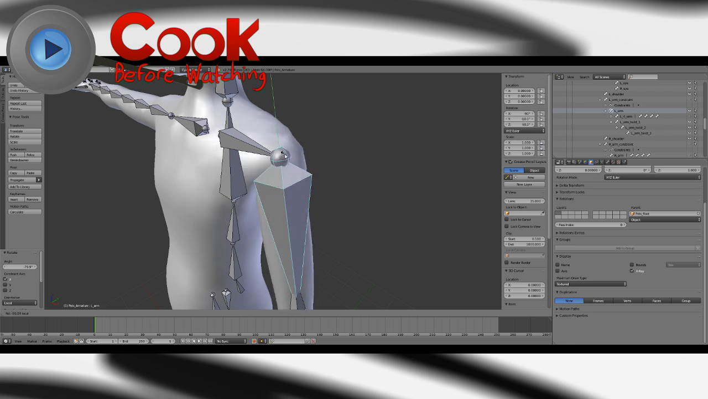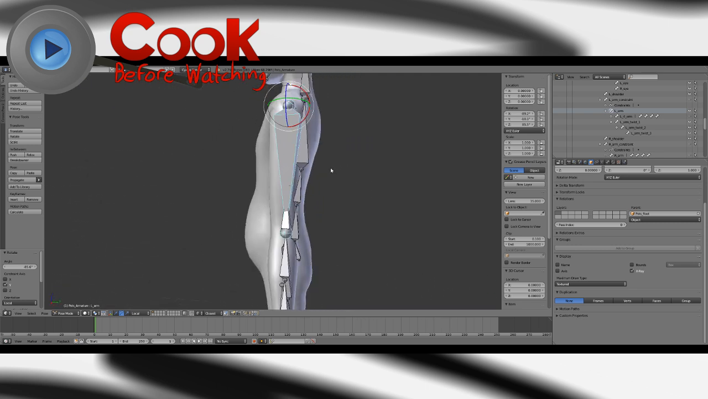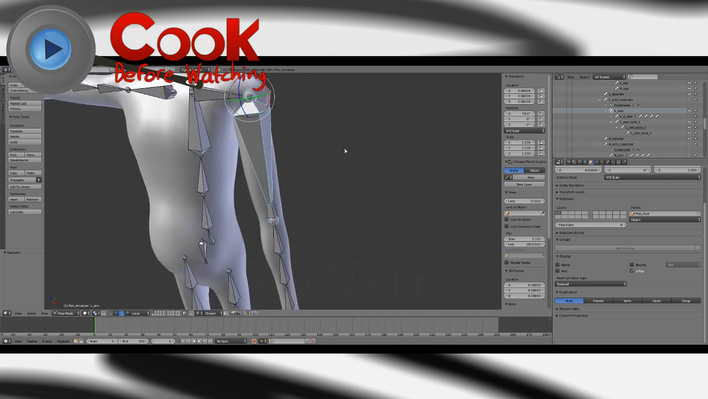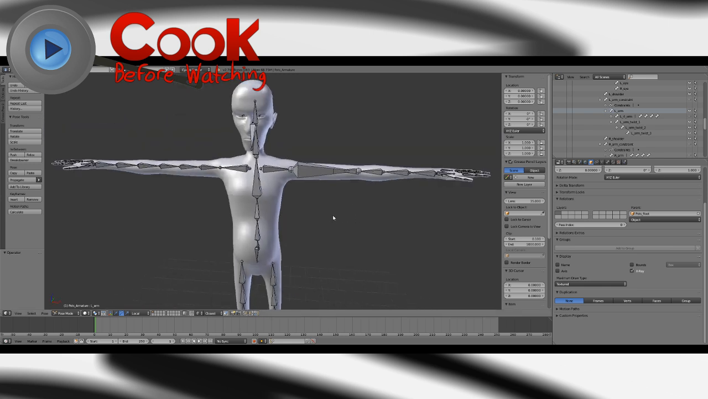Does it do any twisting at all? Let's find out. There's no twist. There's a little bit of twisting, but I'm not seeing any. Ugh. A little bit infuriating, this. I would like my arm to twist, please.